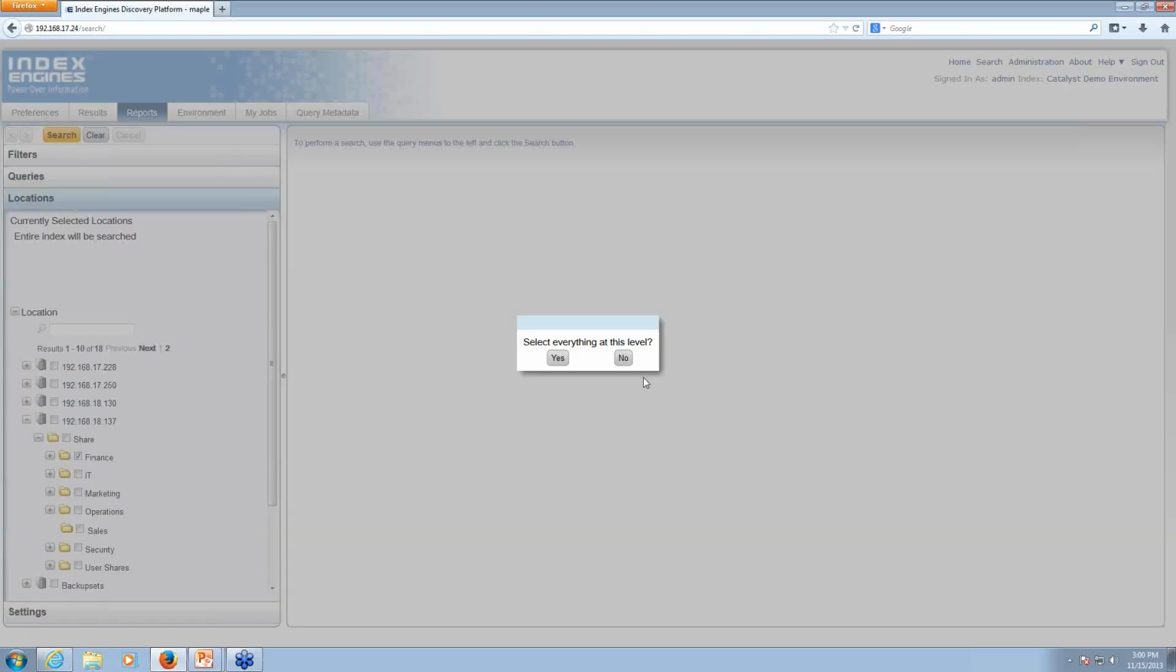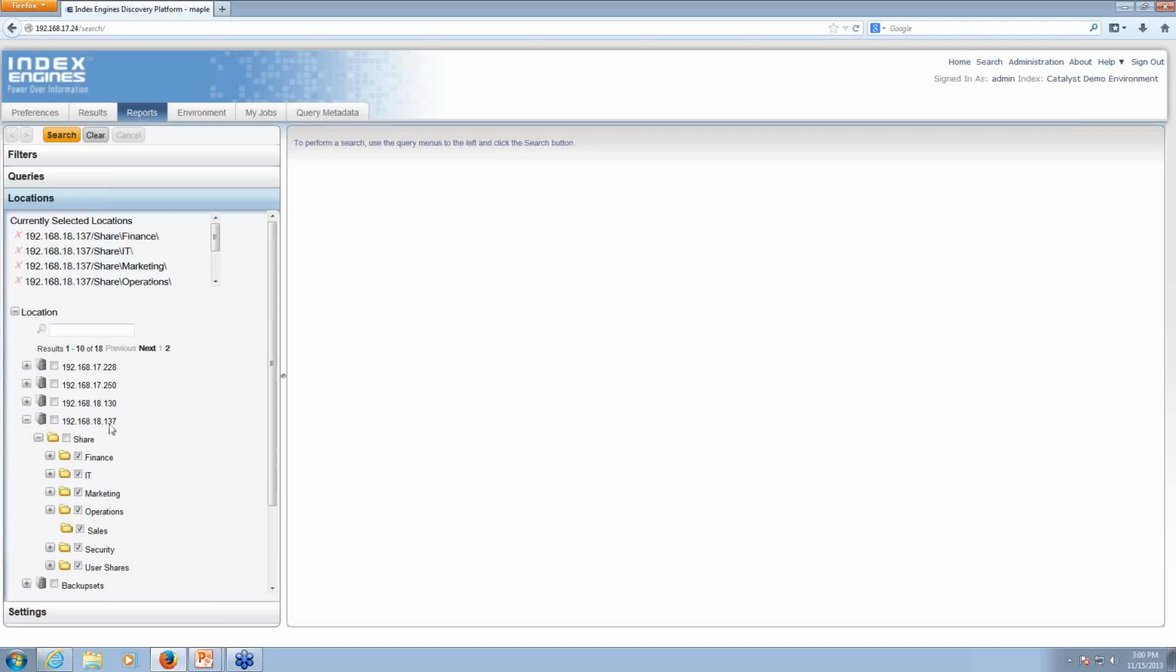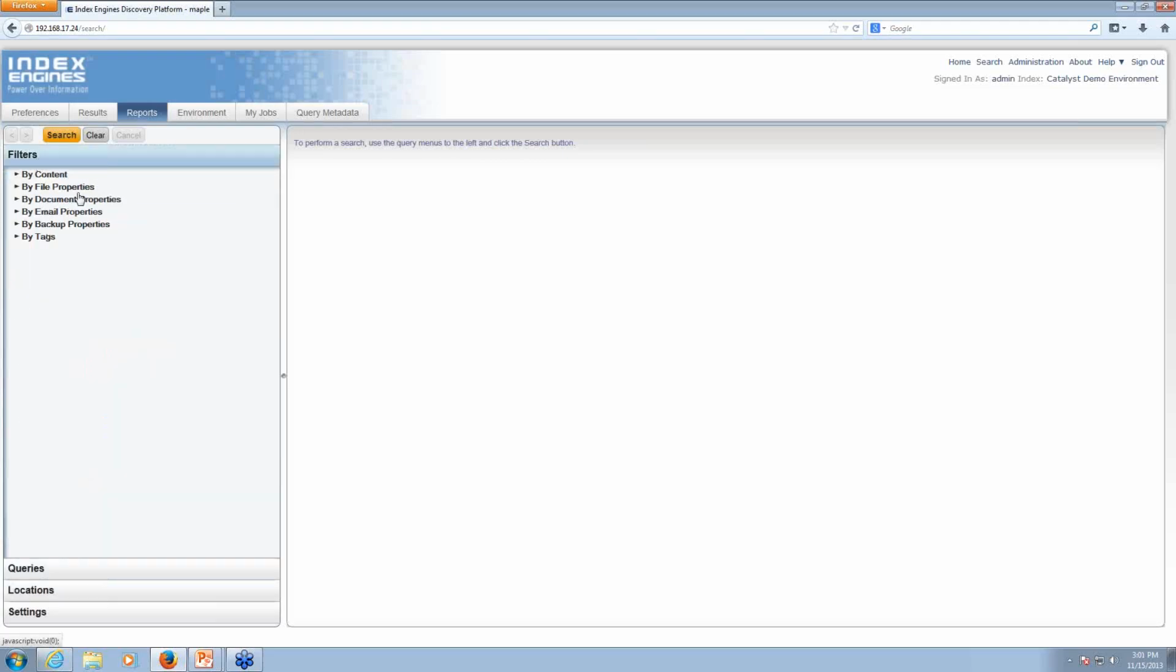So here I'm going to select a group of departmental shares on this 137 server. And I'm going to show you some of the other ways that you could build in filters. So if I go to our filters tab, we have options to filter by file level properties. Those are the metadata attributes on the file level. Metadata attributes from a document level, from an email level, like your to, your from, your CC, as well as backup properties if you're indexing backup tape data that's in backup formats or disk-to-disk backups.